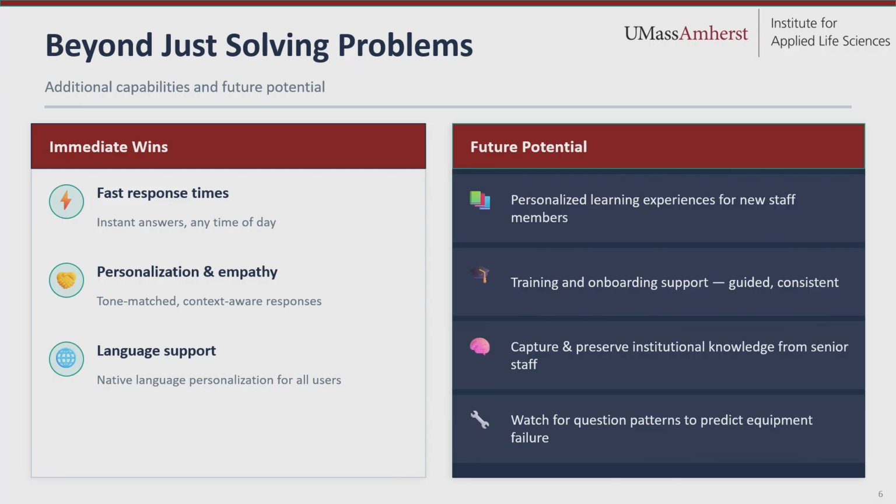And then some future uses of this. Personalized learning experiences. If we take a new staff member in and they want to learn the ins and outs of a microscope, I can sit down and talk through it, but if they have the knowledge base that I've developed for that microscope, that's a first pass of here's the pitfalls or the common issues that come up.